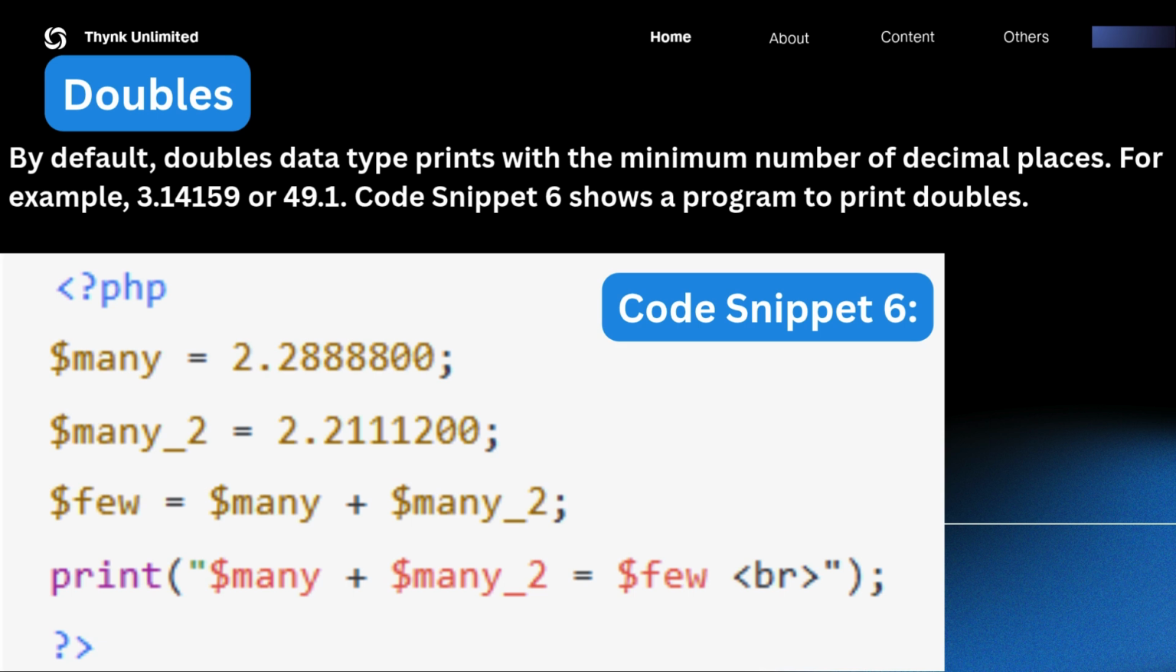By default, PHP automatically prints double values with only the minimum number of decimal places required. This means that if your number includes unnecessary zeros after the decimal point, PHP will remove those zeros when displaying it. For instance, if you write the number 3.141592, PHP displays it as 3.141592. Similarly, 49.1000 becomes 49.1. This automatic formatting makes your output cleaner and easier to read, without losing any important accuracy.